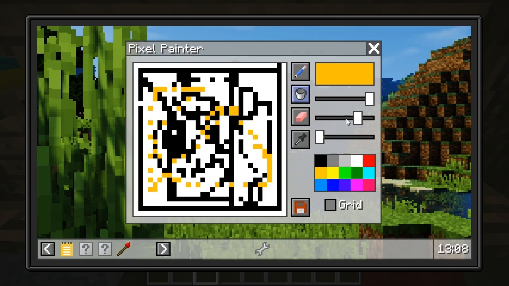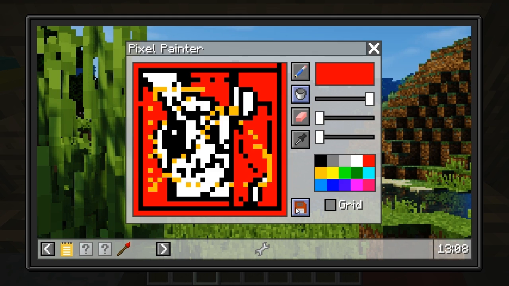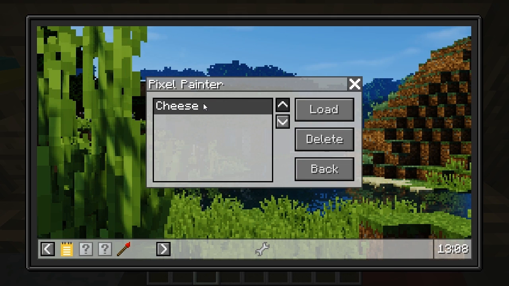We can press on load, and we can edit the picture, so we can add in maybe red in the background. We'll press save again, and as you can see, it's basically resaved it. We can load it back up, edit it, and save it again. You can also delete the picture: we select it, press the delete button here, and now it's gone. So how cool is that?